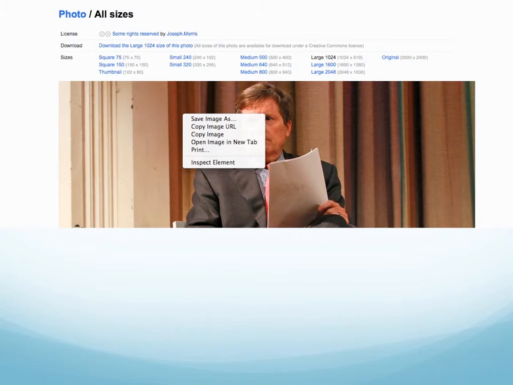So that should be it. Now you know how to use Flickr to search for an image, make sure that it has the right licensing so you're allowed to use it in your projects, and to download it to your computer.